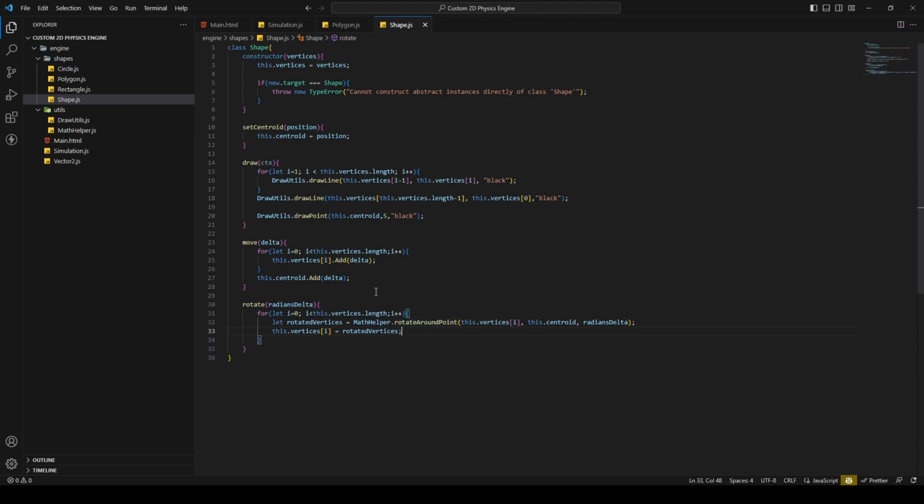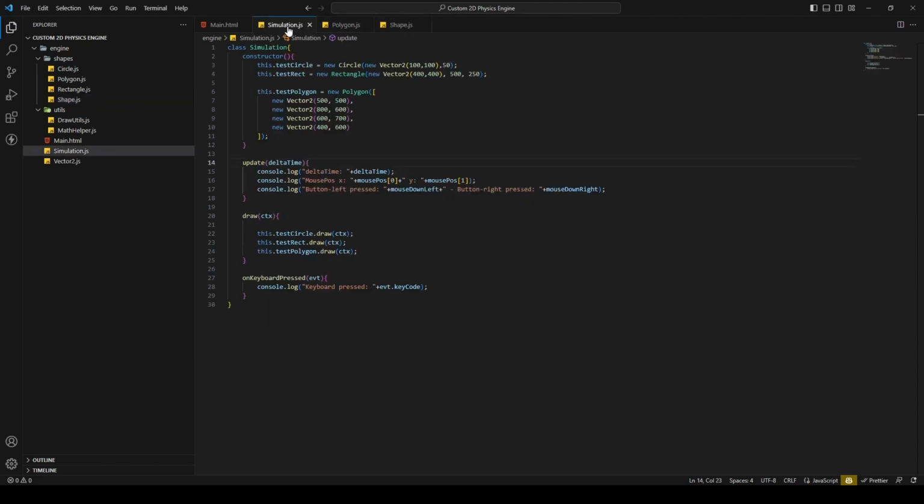And we don't need to set a centroid because we can't rotate the centroid around the centroid, right? So that's it for this one. And the last thing we need to do, we need to call this method to test if that's actually working. And we're gonna do that in the simulation class. This is going to be a little bit of boilerplate code. And we're going to use our on keyboard pressed method for the first time now.